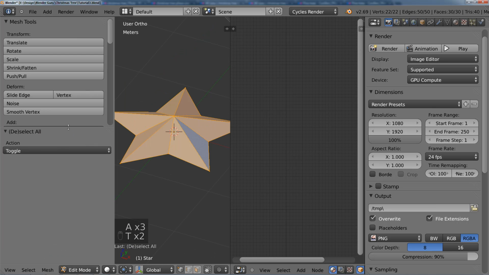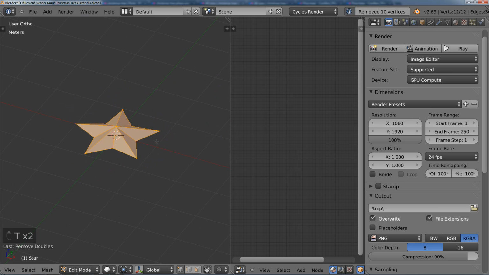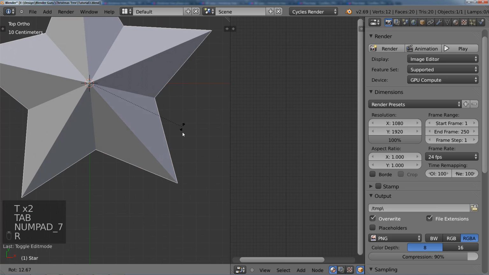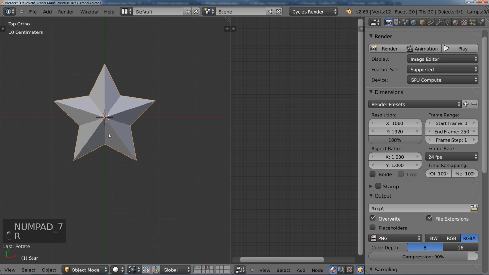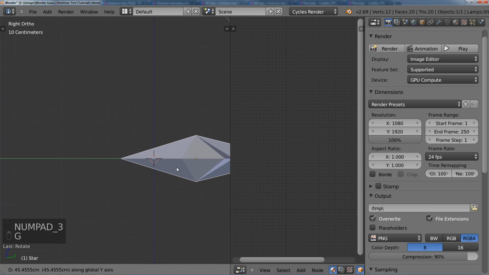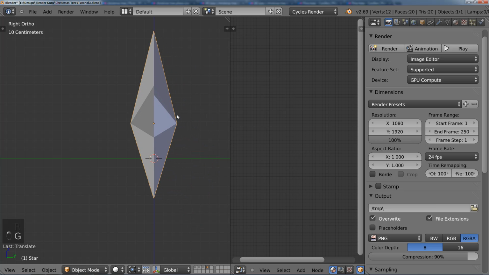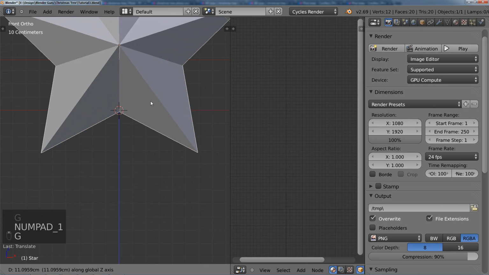Because we've now got doubled vertices right there, what you want to do is remove those doubles. You can see at the top it says remove 10 vertices, which is good. And I just want to rotate this so that it's just like that. And let's put this about there. What am I doing? Okay, it's sort of going all over the place now.